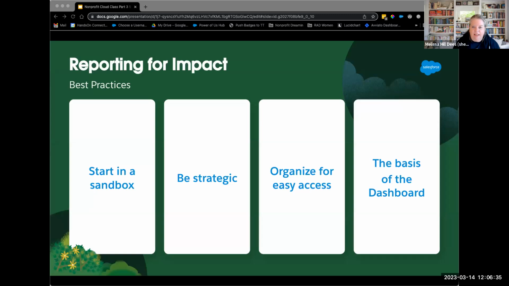The first thing I say when anyone asks for a report is why? Why do you need that report? What is it you want to accomplish? And so at least push back with that one question. Organize reports appropriately so that users have easy access to the reports they need. And this goes back to the challenge of having 15 million reports.